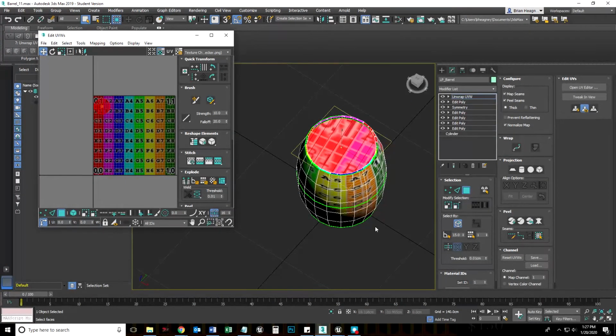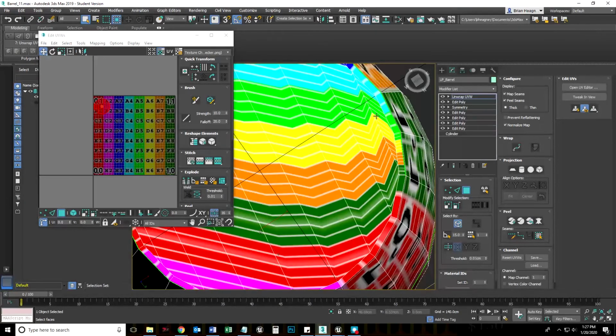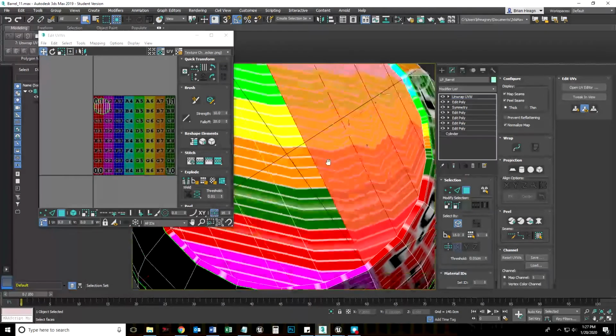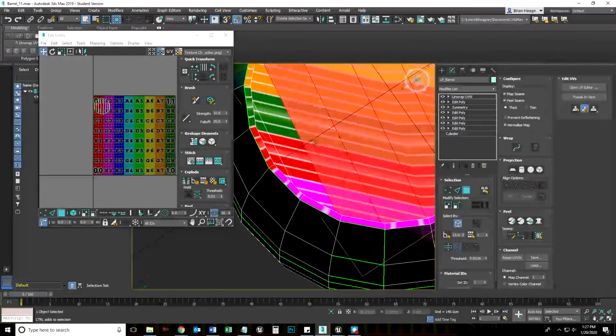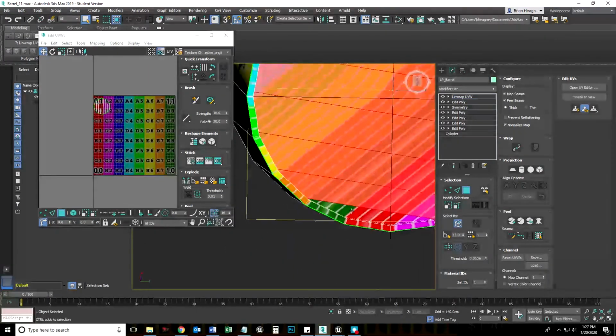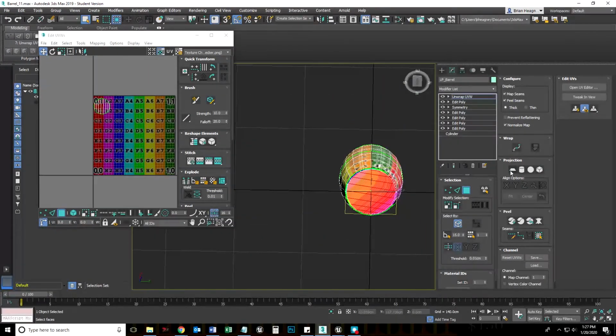The next thing I want to do is select the bottom side. Control-click, Control-click, Control-click, Control-click, Control-click. Click planar projection. You see it builds it there.